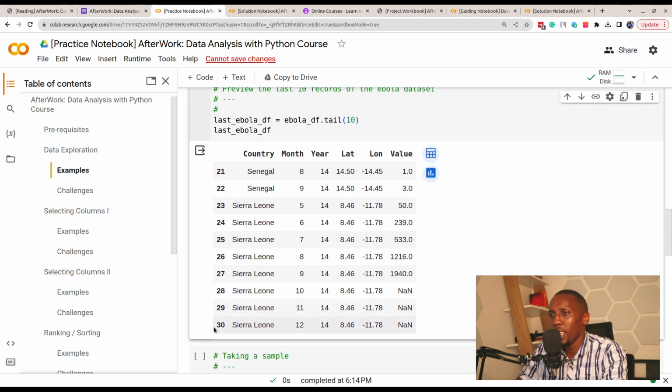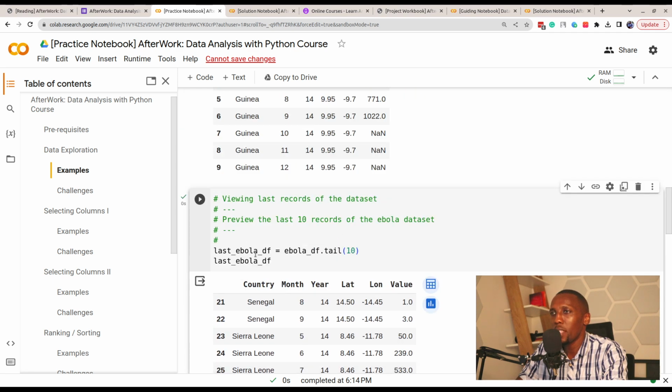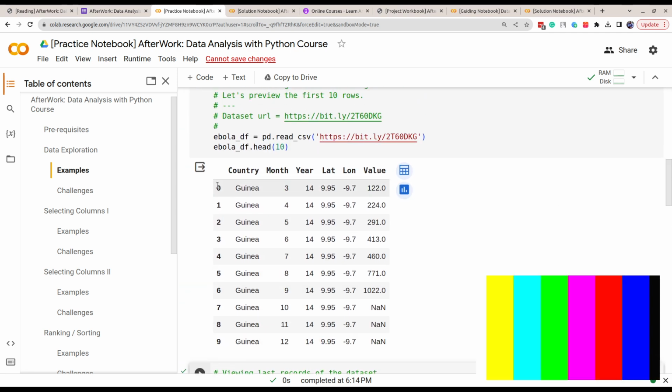Okay, moving on, so this gives us an idea. We have like 30 records actually within the entire data set, because we start from index 0. This is not really a column by itself, but the columns are country, month, year, longitude, and value.